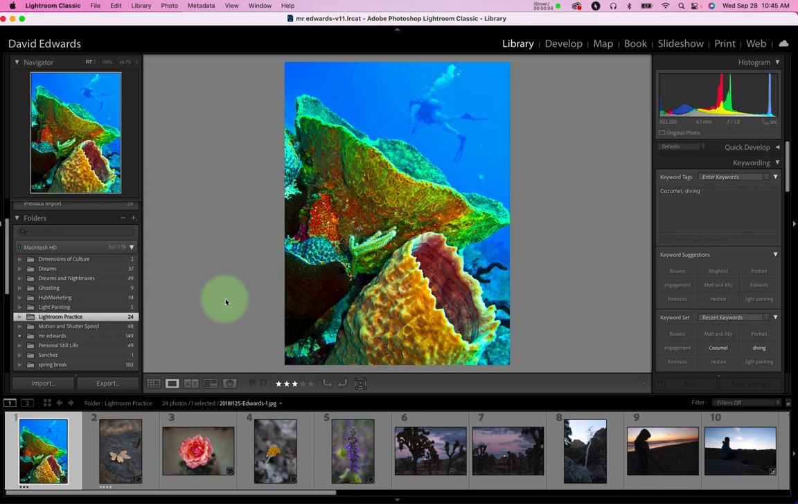Today we are going to be discussing the Develop module in Lightroom. You'll be exporting the photo that we are working on today and uploading it as your finished assignment.